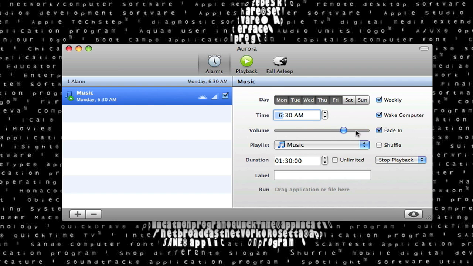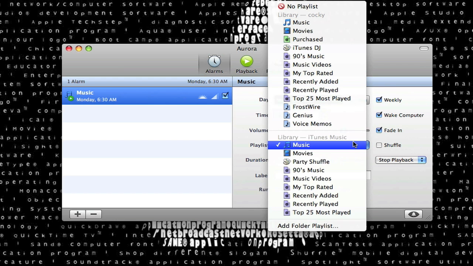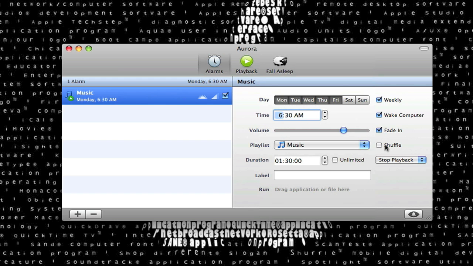You can set the volume however high you want the maximum to be. You can have it fade in, you can have it wake the computer, which will turn the screen on. You can have a playlist that you want to play. You can shuffle that. You can set how long you want it to run. You can set it to unlimited. If you have it set to unlimited, you can't click any of these options over here. But if you do, you can have it shut down the computer, log out. You can quit the application. You can go back to sleep, or you can stop the playback. You can have it set to open applications or files at the time that you want. You can label it whatever you want it to be named.